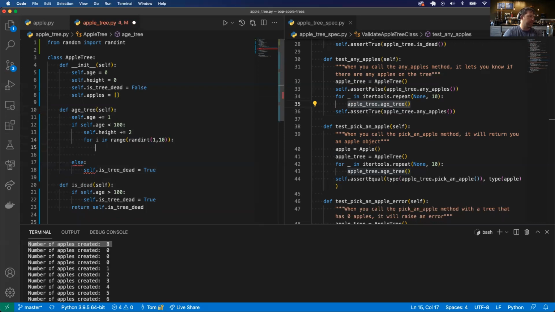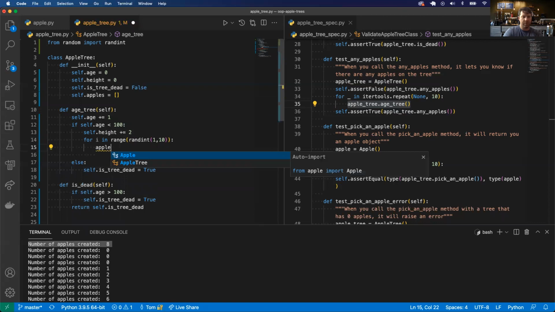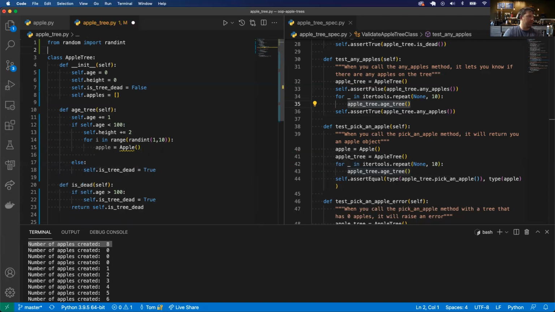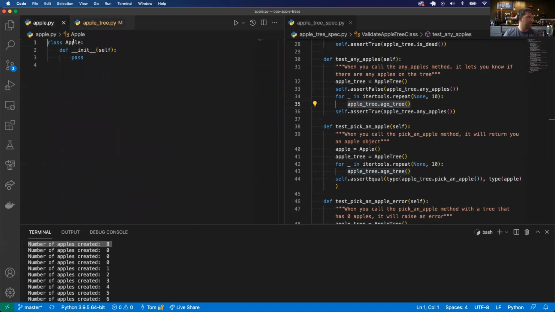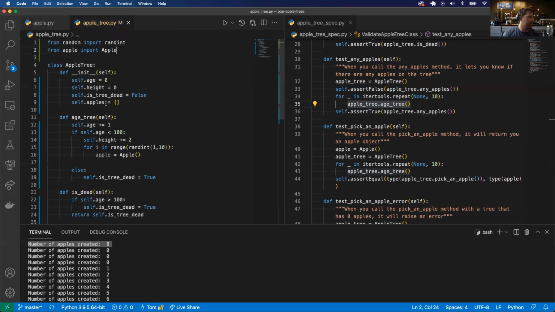So for i in range, apple equals Apple. So I need to import from apple, import Apple. Now, if I look at apple, it's right here. So I'm not really doing anything with this apple. I'm just creating an apple instance. There's really no attributes about it, but I can create an apple that way.